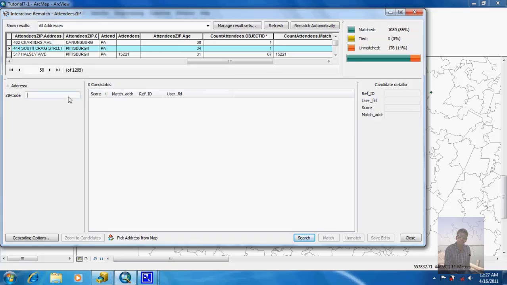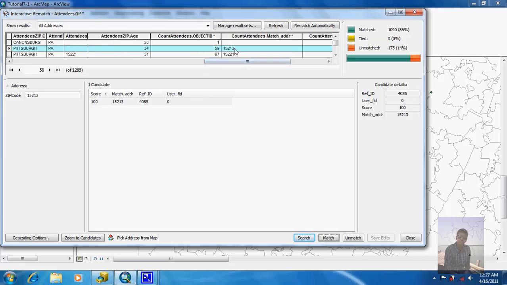Now with that selected, in here what we're going to do is type in the address the book gives it to us, which is 15213, and then we're going to press tab, and this appears. Now once that appears, we are going to hit the match button. And as you can see, it popped up right here.